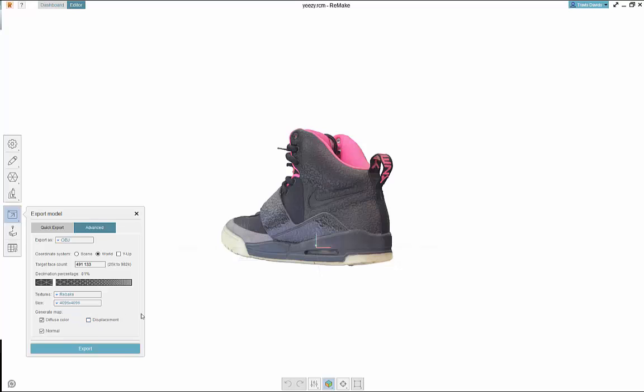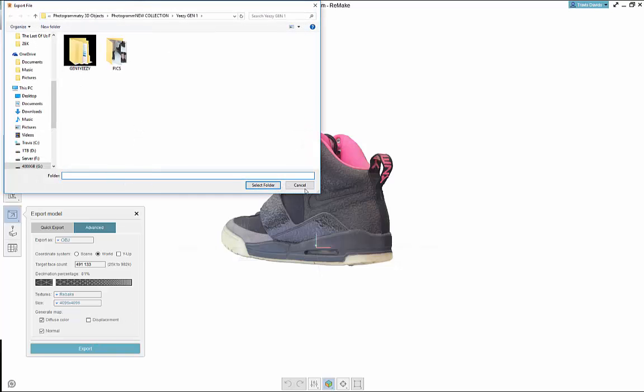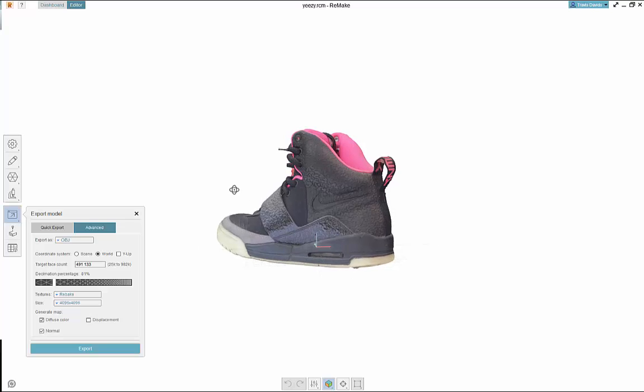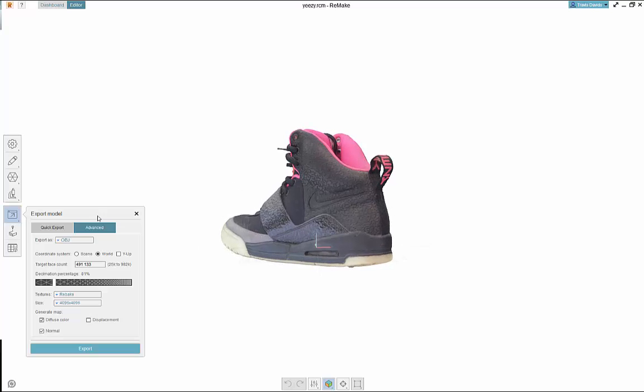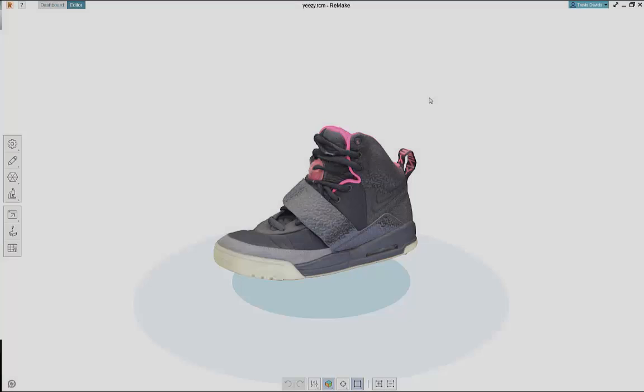And you can bake a displacement if you want, and then you'll click on export, select your folder, and again it's going to take a little bit of a while, some time just to export out, and then you're good to go. Alright guys, so we are done with Autodesk Remake.